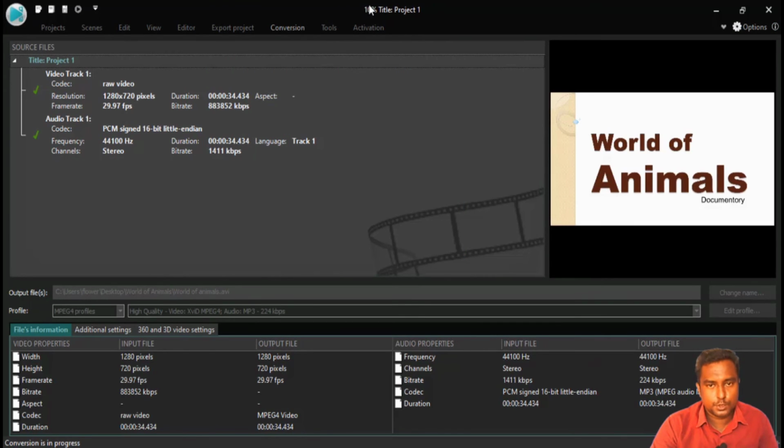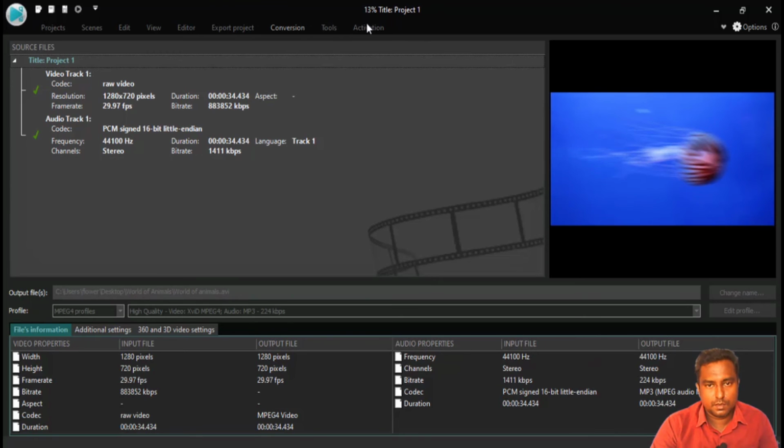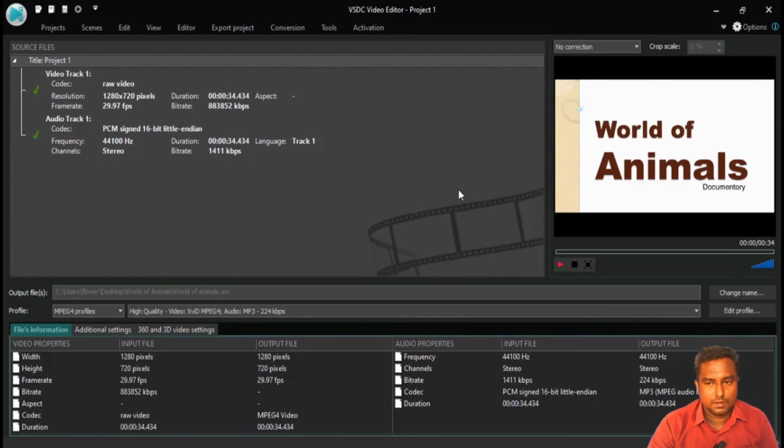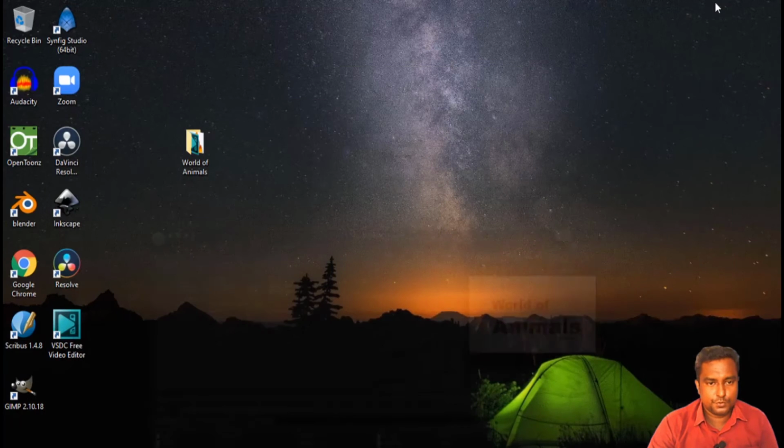When you press continue, at the top you can see what percentage of the project was rendered, which means successfully converted into video. At the top you can see what percentage of the video was exported. Just wait. Here also we have the preview of what you are exporting. So it is going to get finished. At the end, just press the OK button and minimize that software.